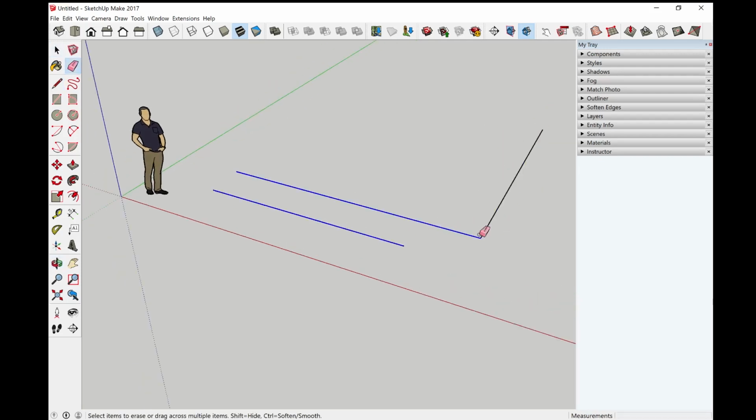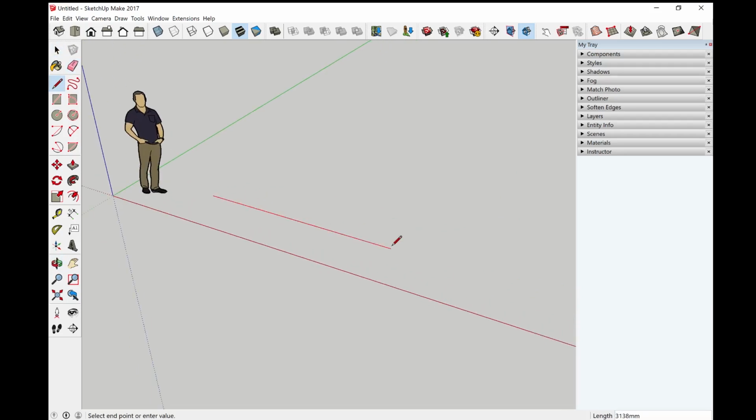The line tool can be used to draw shapes like squares, rectangles, and polygons. As long as the 4 corners touch, a face will appear.